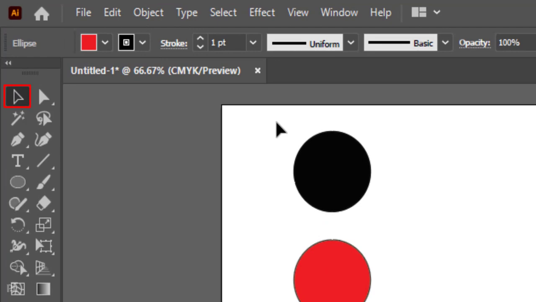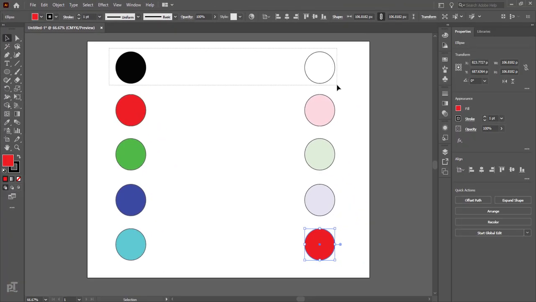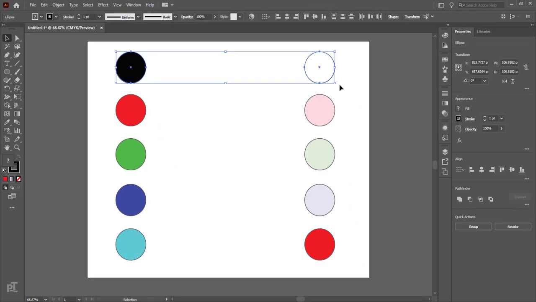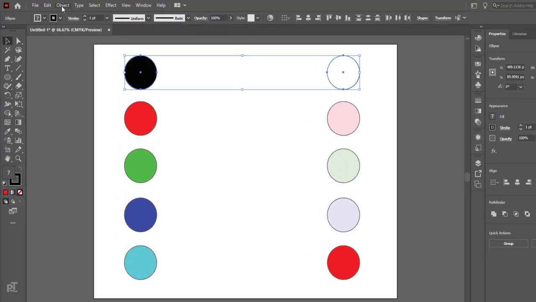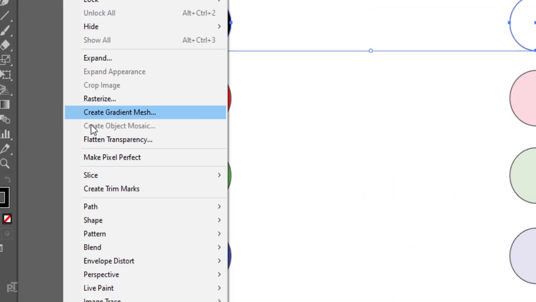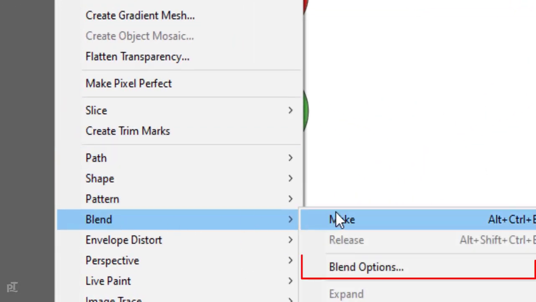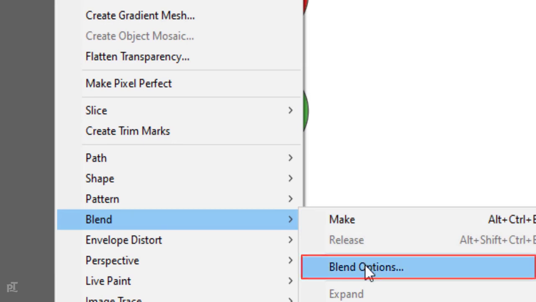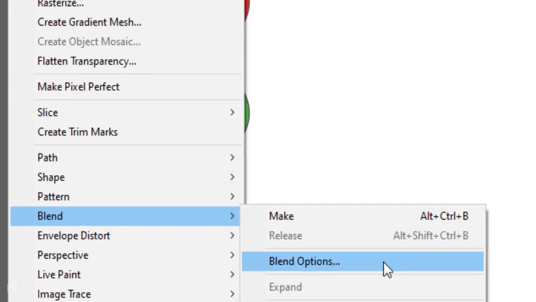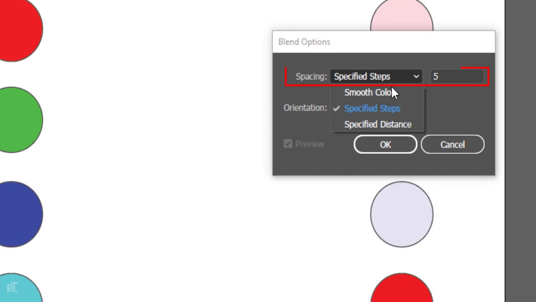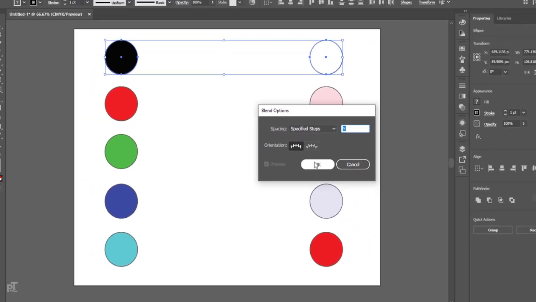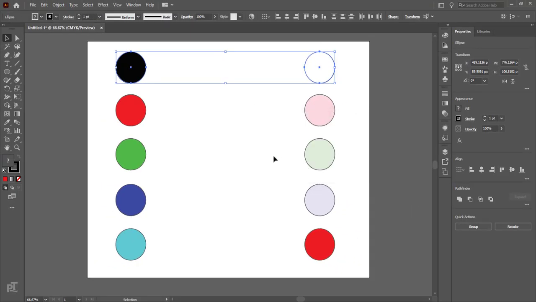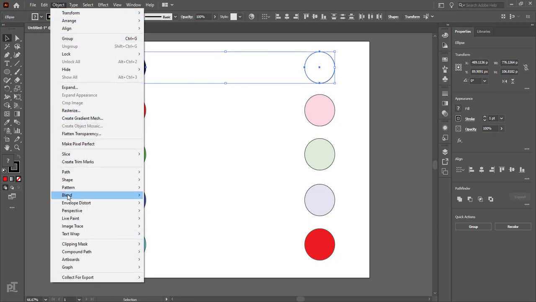Pick selection tool. Select black and white color. Go to Object, Blend, Blend Options. A window will pop up. Choose specified steps in spacing. I choose 5 steps for spacing and hit OK. Again go to Object, Blend, Make.